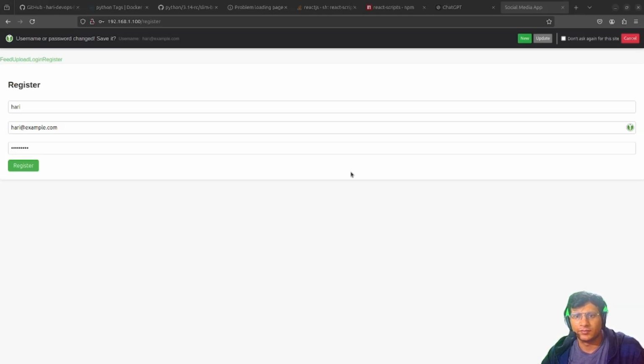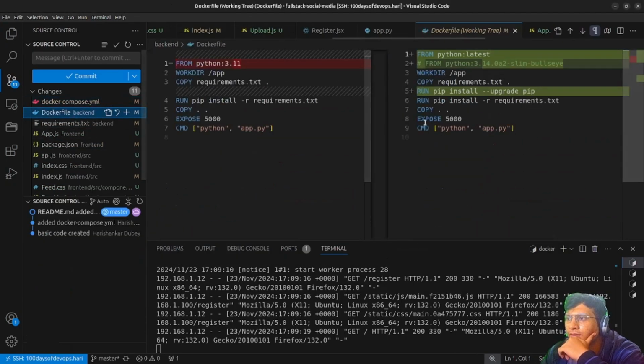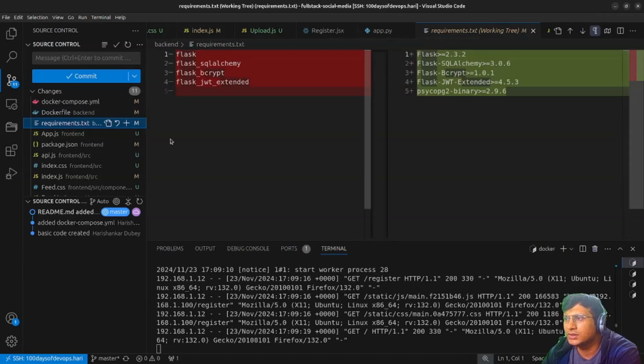A basic UI for the backend. We have made changes over here in the backend. Yeah, we have updated pip. We have used the latest Python image. However, it is not recommended to use the latest image, because sometimes the application you have developed would not be compatible with that particular version. And we have this requirements.txt. Okay, that is fine. So we have made changes.